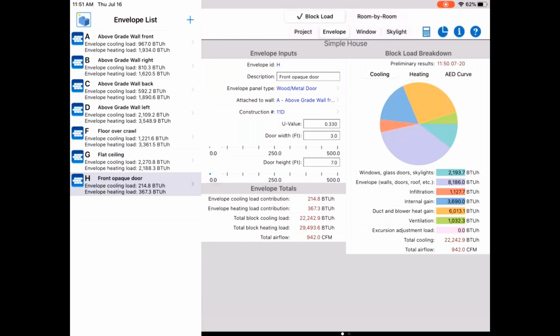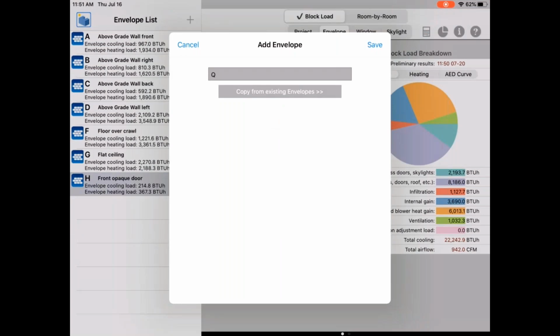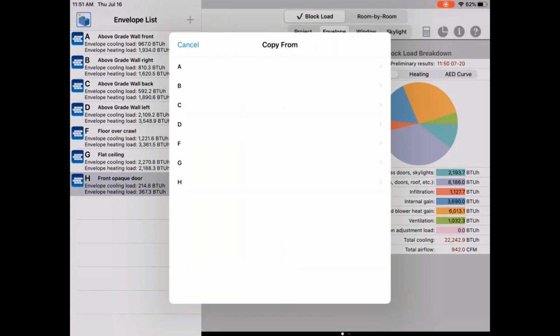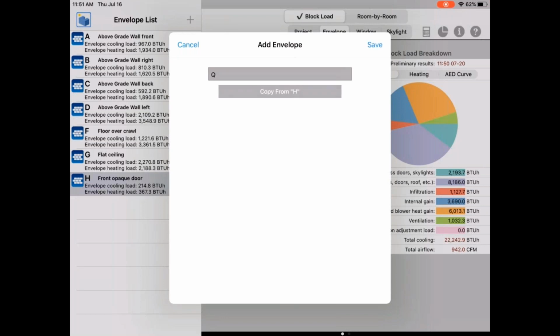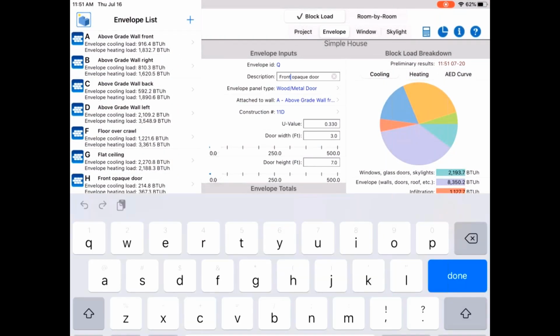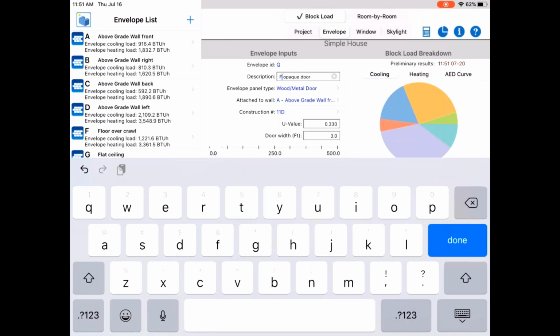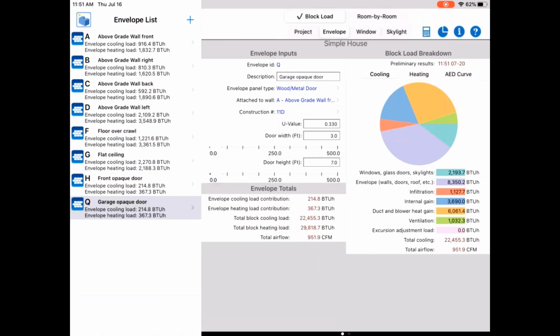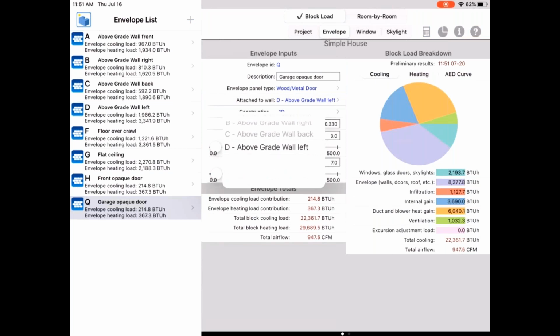So there's the construction I chose. And I forgot to enter my garage door, so I'll do that. I'm going to hit plus, copy from, and copy something similar. In this case, I'm going to copy the front door and hit save. Now I'm going to go up here and edit it, and change it to something intelligent, hopefully. Everything is correct. It's the right R value, it's the right area, but it's not in the right wall. So I want to say this one should be in the left wall. Hopefully you get the idea of how you do all this.